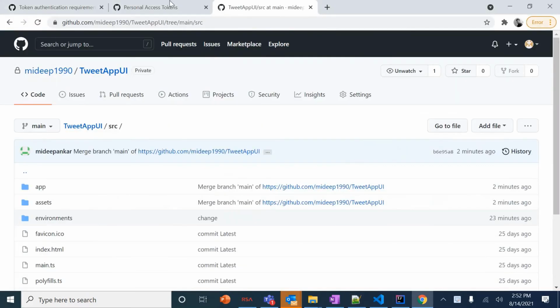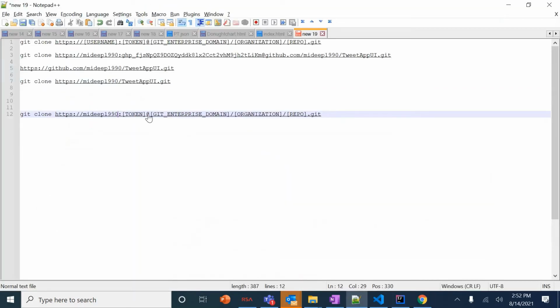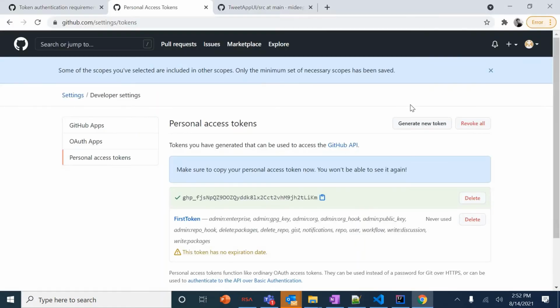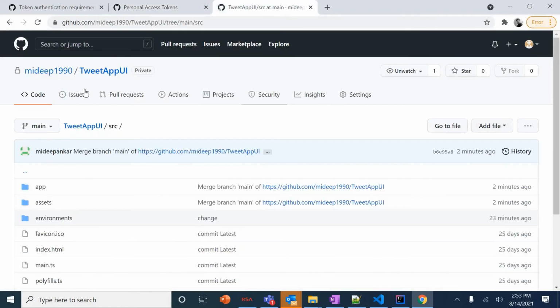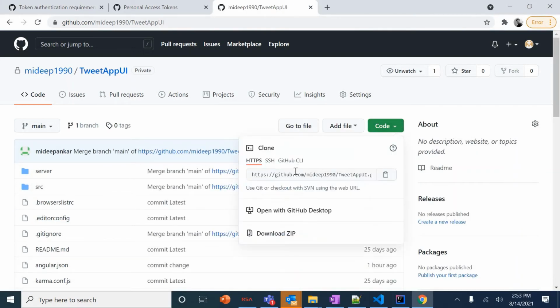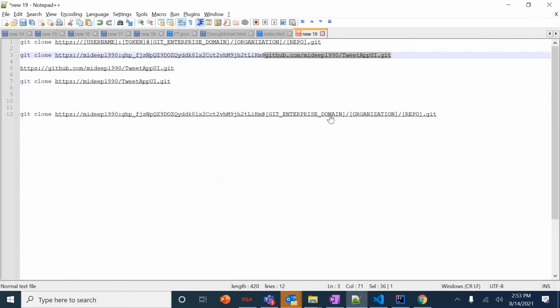The token you can copy from here. So the token would be this one. And the rest is your project path, the git path of yours that you can take from here. You can just copy it and put it here. The HTTPS is already there, so you don't have to put it again. You can put it at the beginning and then copy this one.